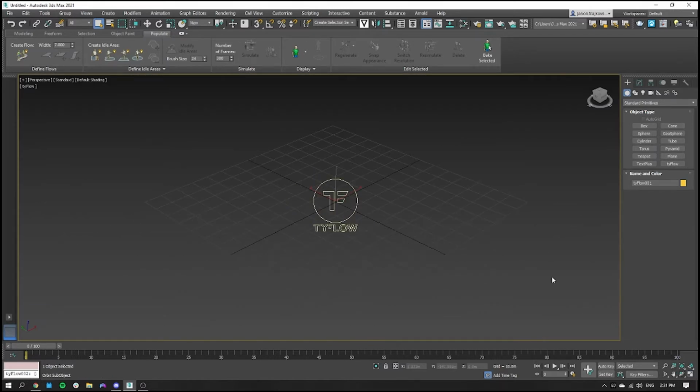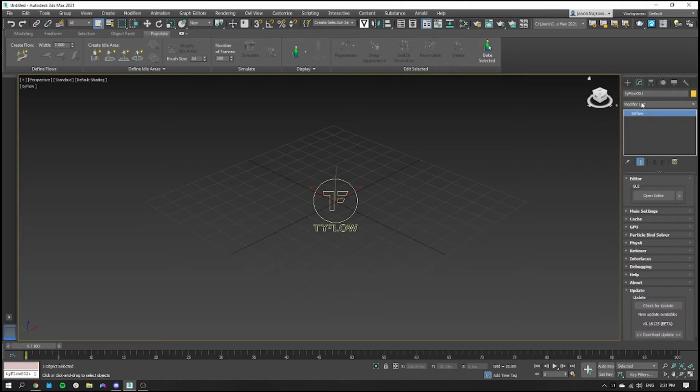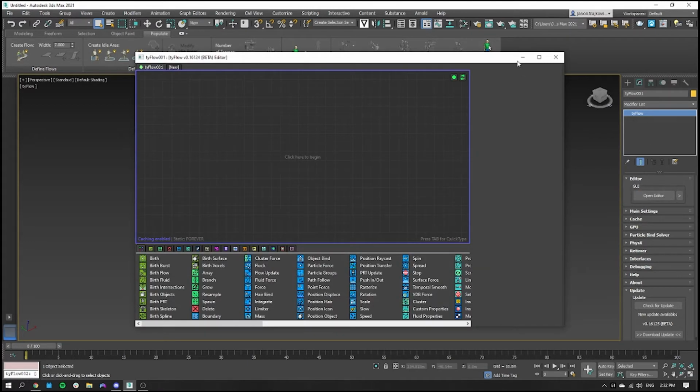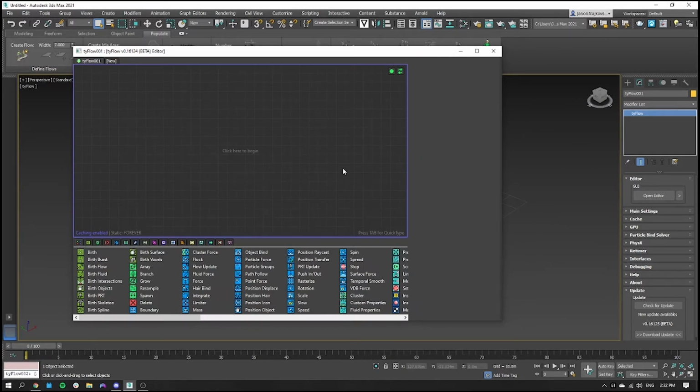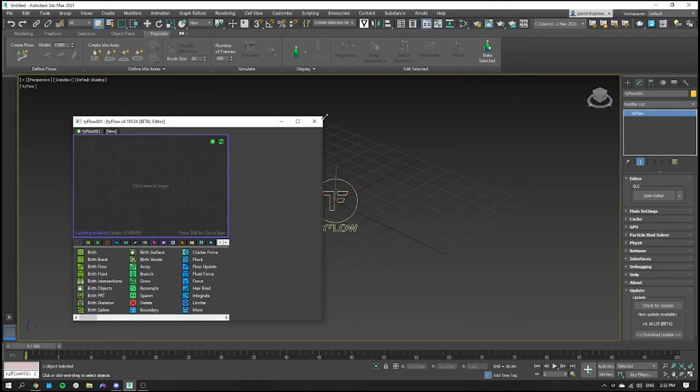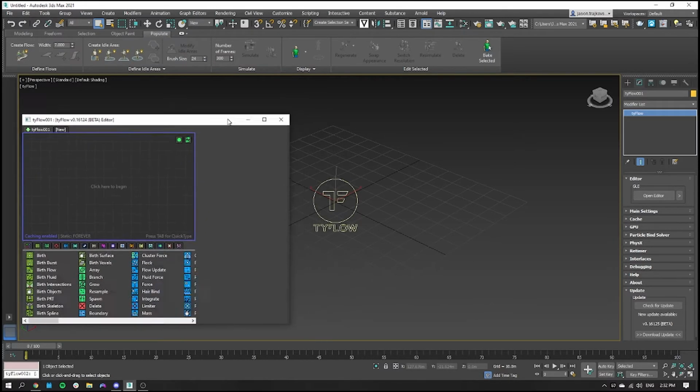Once you have done that, expand that view so you can see what you're doing better. Then go into the modify tool list on the right hand side and go to open editor, which is just underneath that panel. Once you click on that, it gives you the Tyflow layout, or the editor. This is where you can create all your commands and panels through Tyflow.